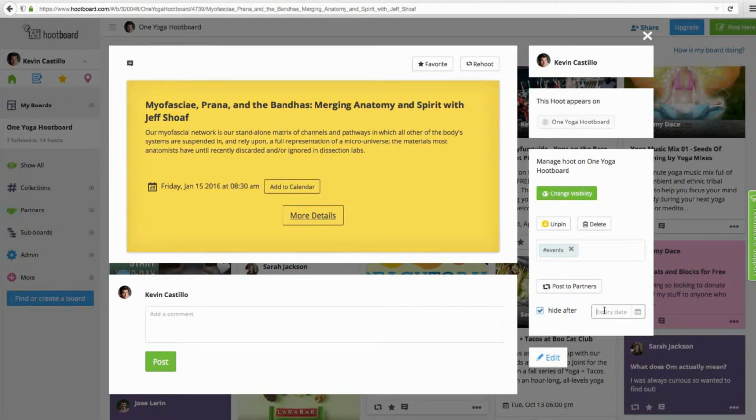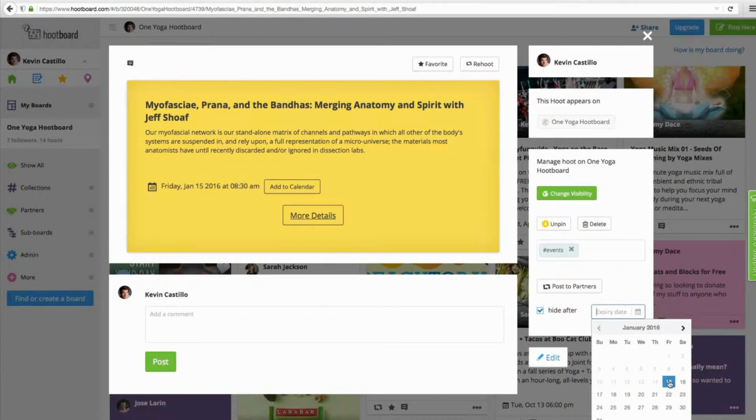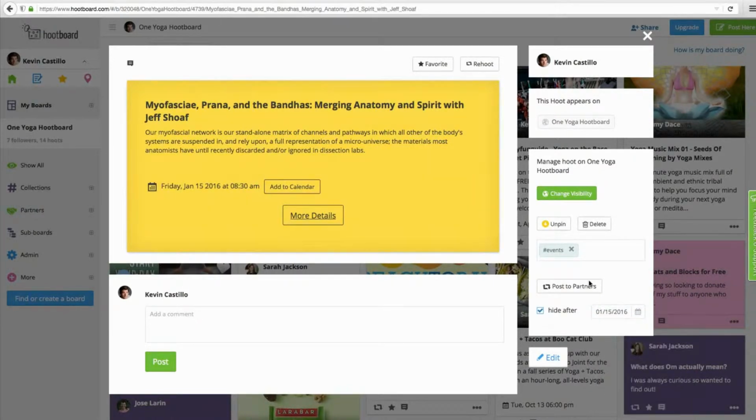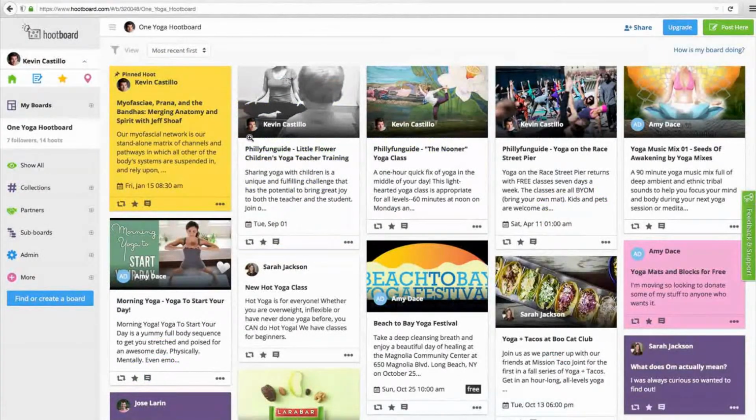And then I'm going to select a date, which is going to be after the date that the event takes place. So you can make it further if you wanted, but I'm going to go ahead and set January 15th. And then that should be saved. So once you do this, once the end of that day comes, then this Hoot will no longer be seen on your board.